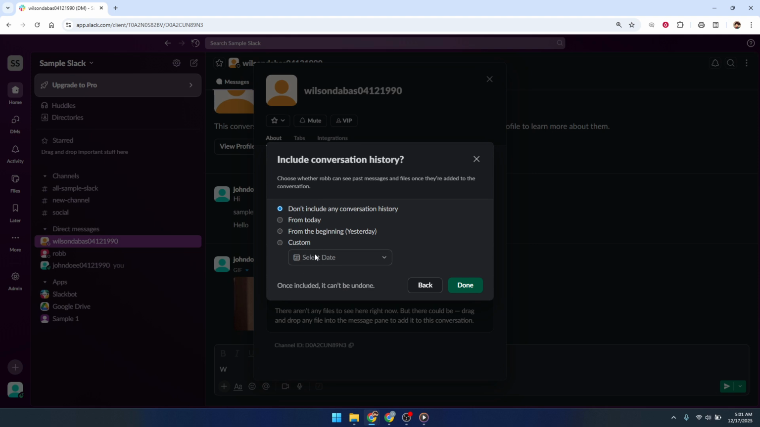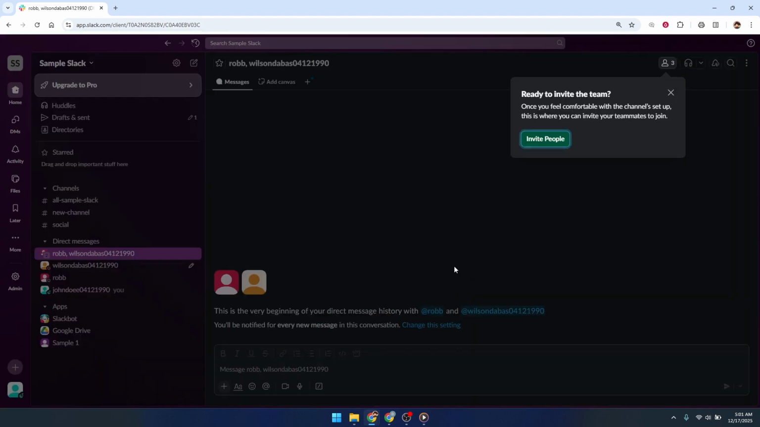Once you've made that decision, click Next, then click Done, and finally Confirm. After you confirm, Slack will update the conversation to include the new person, and you can all start messaging together right away.